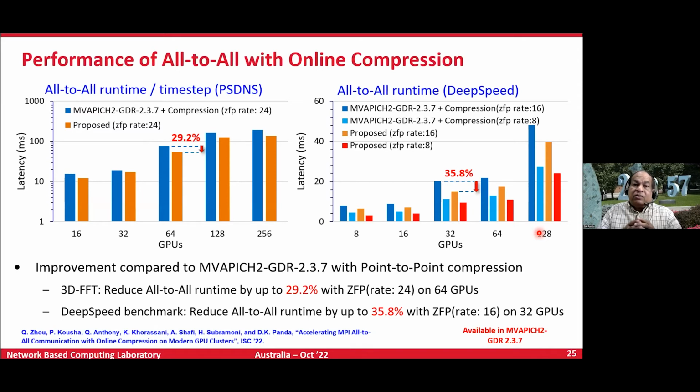Similarly, instead of point-to-point, you can redesign the collectives using this online compression, and that's what we have done. This is the all-to-all compression. We presented these results at ISC this year. Here again, you can see a scientific application, PHDNS, where we are able to reduce runtime by 29%. And this is a deep learning application using the DeepSpeed framework.